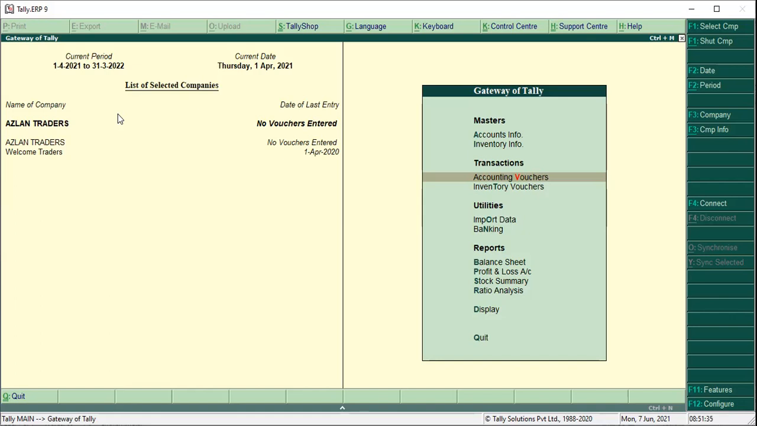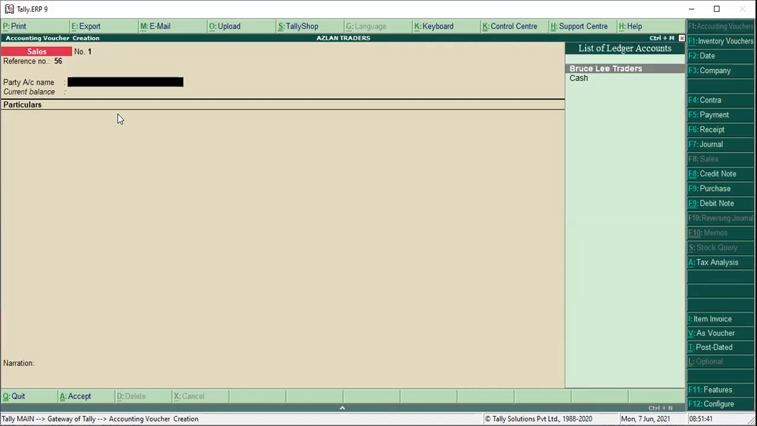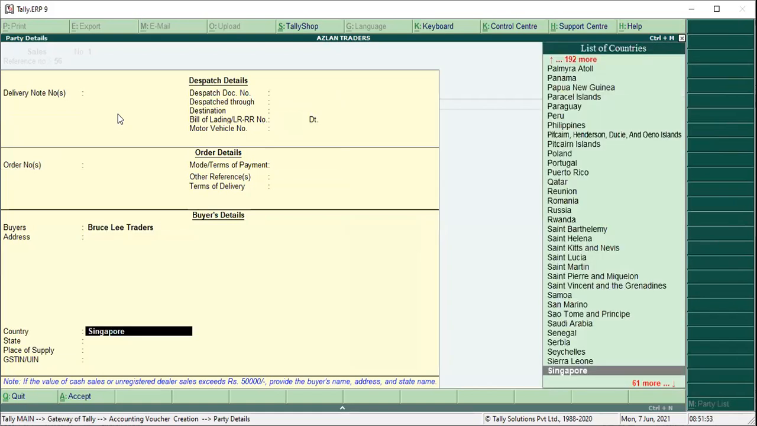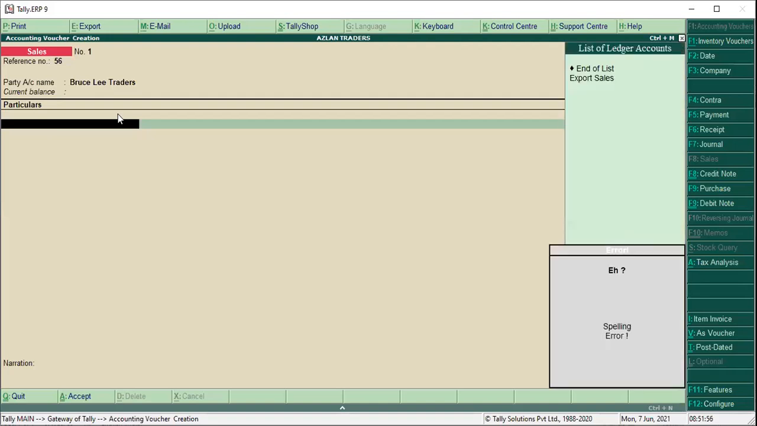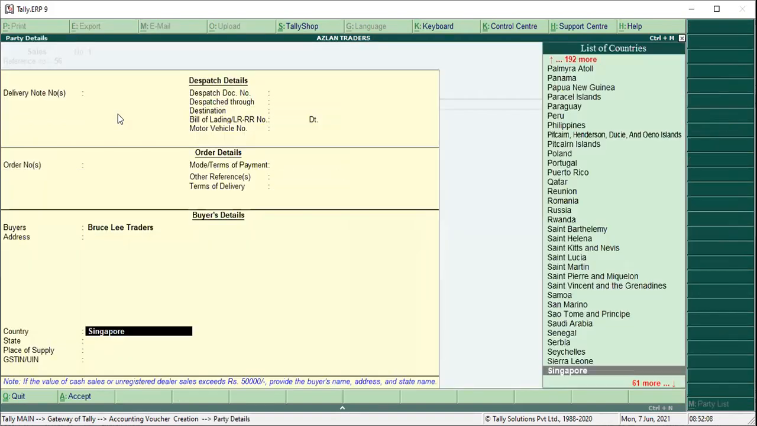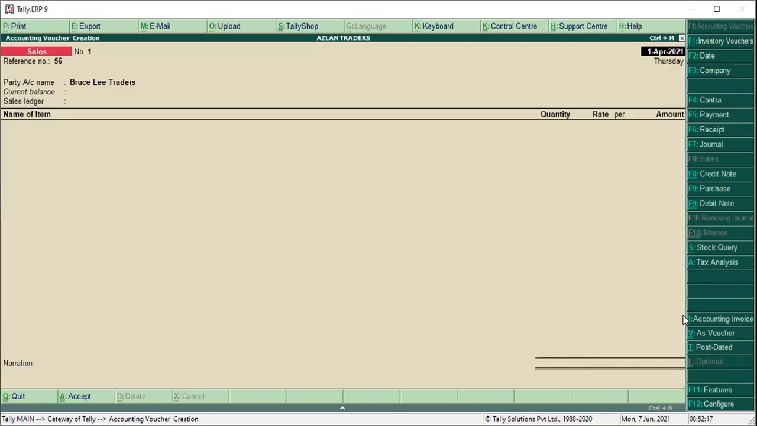Okay, so go to Voucher. Now press the number, you have F8, sales. We are selling to Bruce Lee Traders, so the details are available there. We will not have any GSTIN number because this is a foreign trader. Now where is the monitor? Why is it not coming? Because this is not in the form of an item invoice. So click on this item invoice, so it will have a name of item.